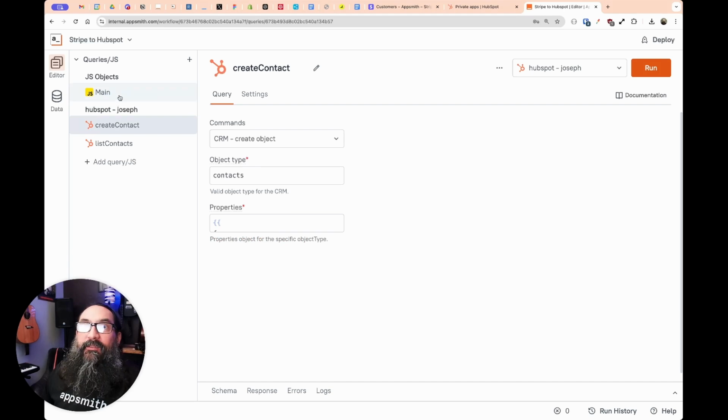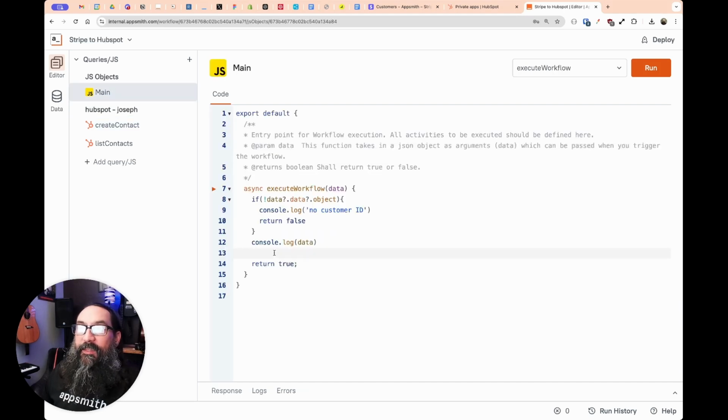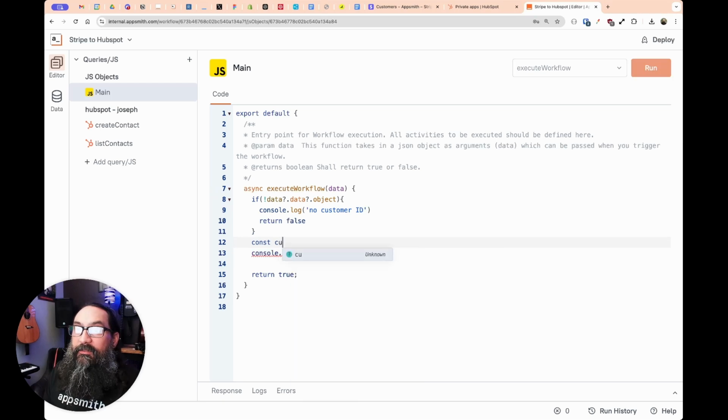I want to go back to our code here. So at this point, I want to run a function using this data and pass it in and make a new contact in HubSpot. So let's see. I'm going to define const customer equals, and then we'll say that is data.data.object, because we already saw that's the path here that it's coming from.